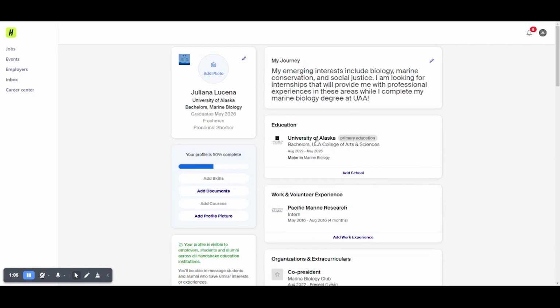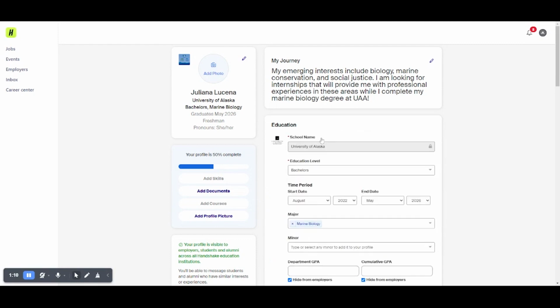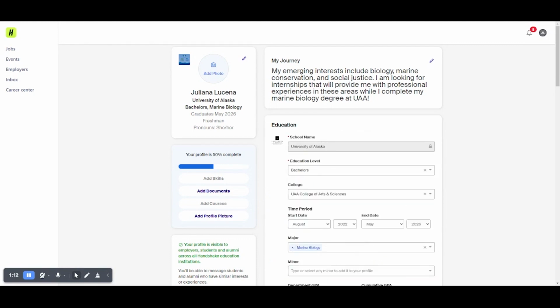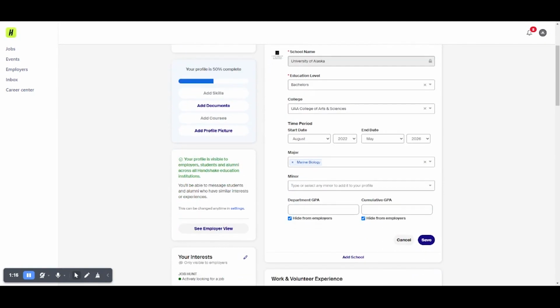Click on University of Alaska under Education if you need to make any changes to your education level, major, dates that you are attending the University of Alaska, and GPA. You can check these boxes if you'd like to keep your GPA hidden from employers.